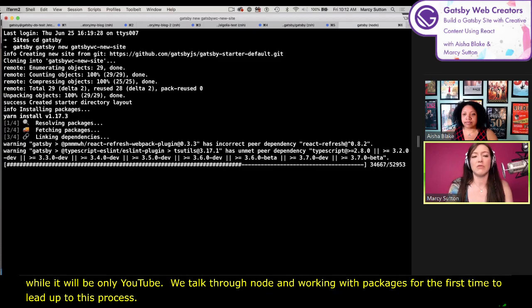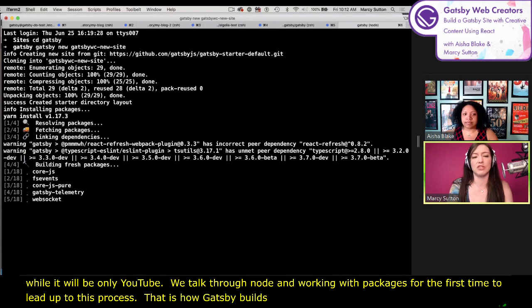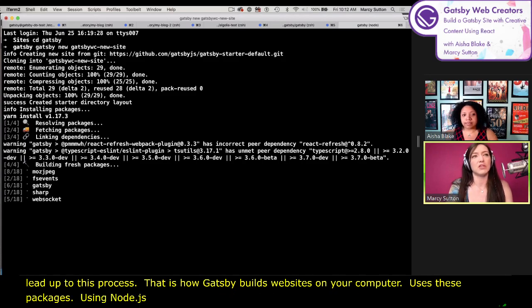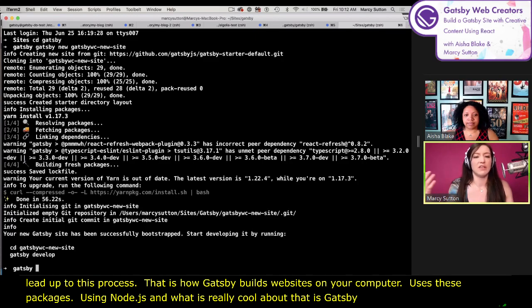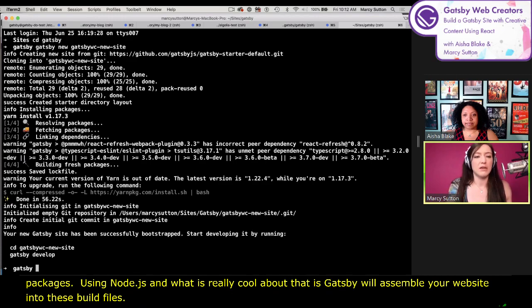So that's how Gatsby builds websites on your computer. It uses these packages using Nodejs. What's really cool about that is Gatsby will assemble your website into these built files, so you can deploy them and it loads really fast. It's not relying on a server or a database to load your website when people visit it. It's these small static files. So this install is done.